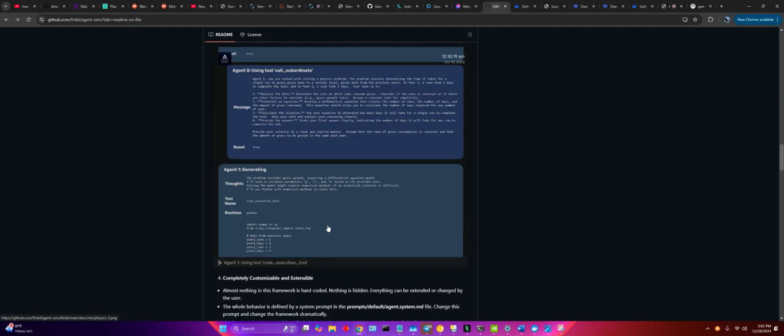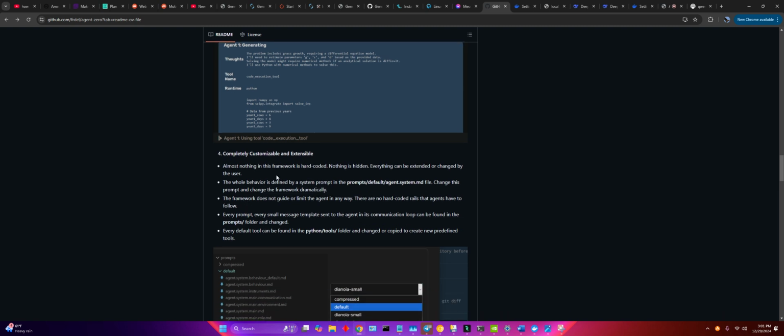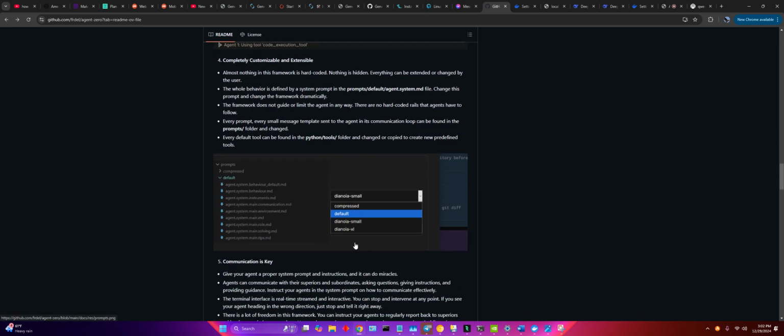Okay? And let's see, it's completely customizable and extensible. Almost nothing in this framework is hard-coded. Nothing is hidden. Everything can be extended or changed by the user. The whole behavior is defined by a system prompt in the prompts default agentsystem.md file. Change this prompt and change the framework dramatically. The framework does not guide or limit the agent in any way. There are no hard-coded rails that agents have to follow. Every prompt, every small message template sent to the agent in its communication loop can be found in the prompts folder and changed. Every default tool can be found in the Python tools folder and changed or copied to create new predefined tools. Alright, right here, that section.